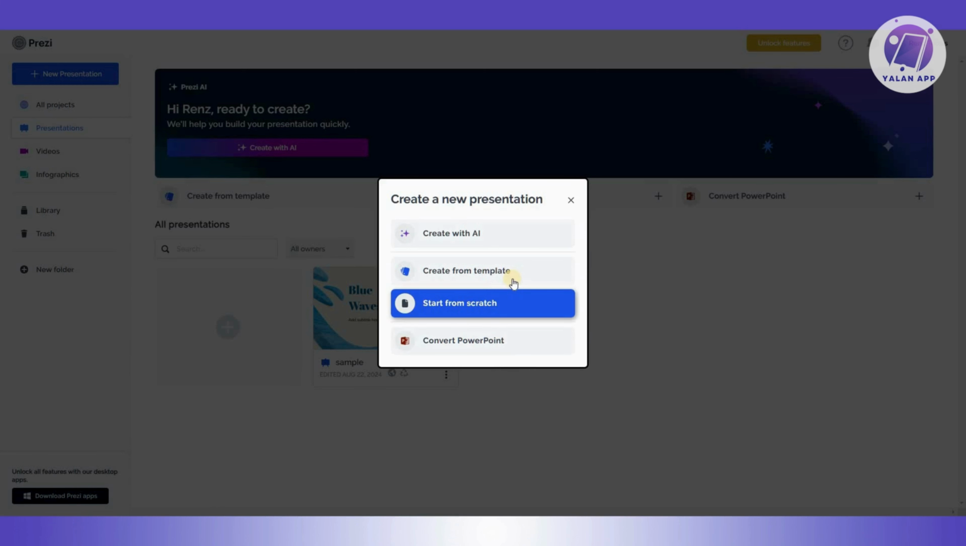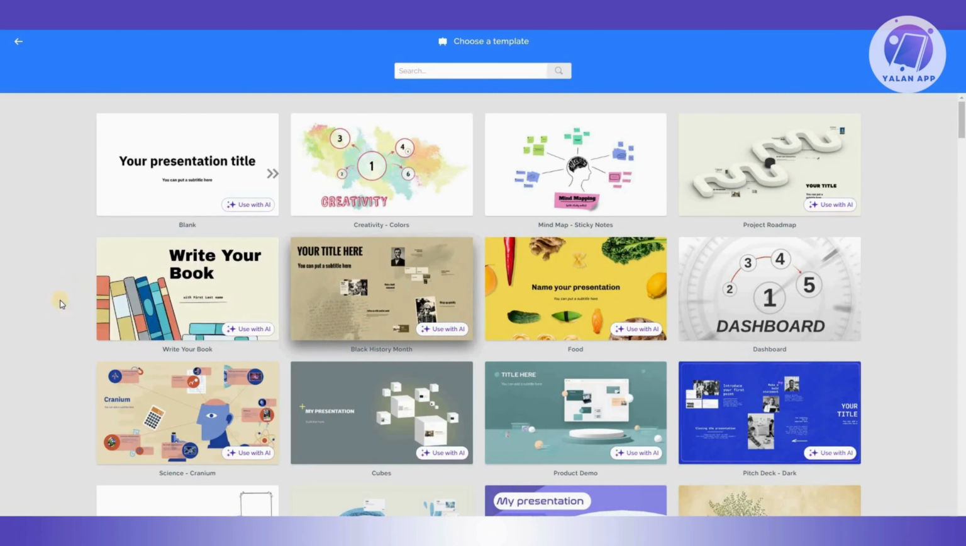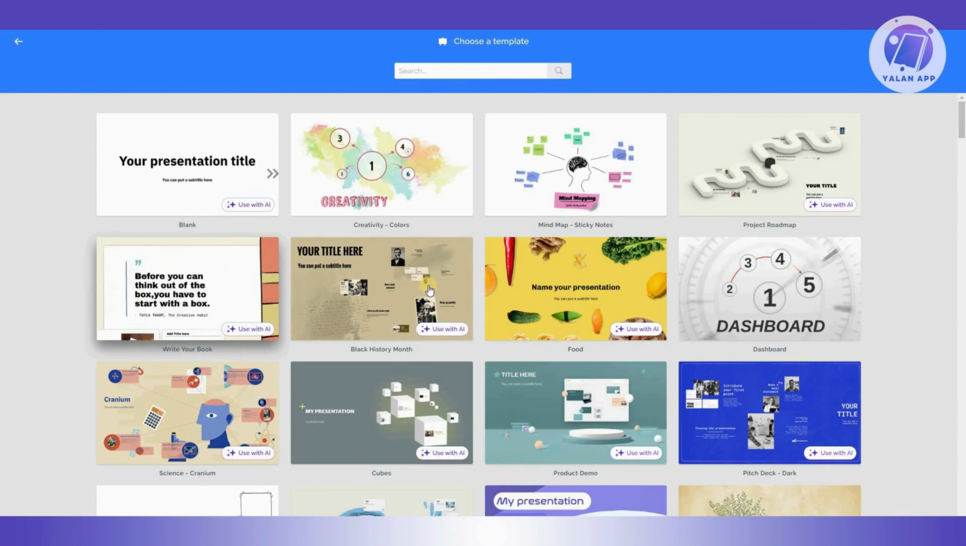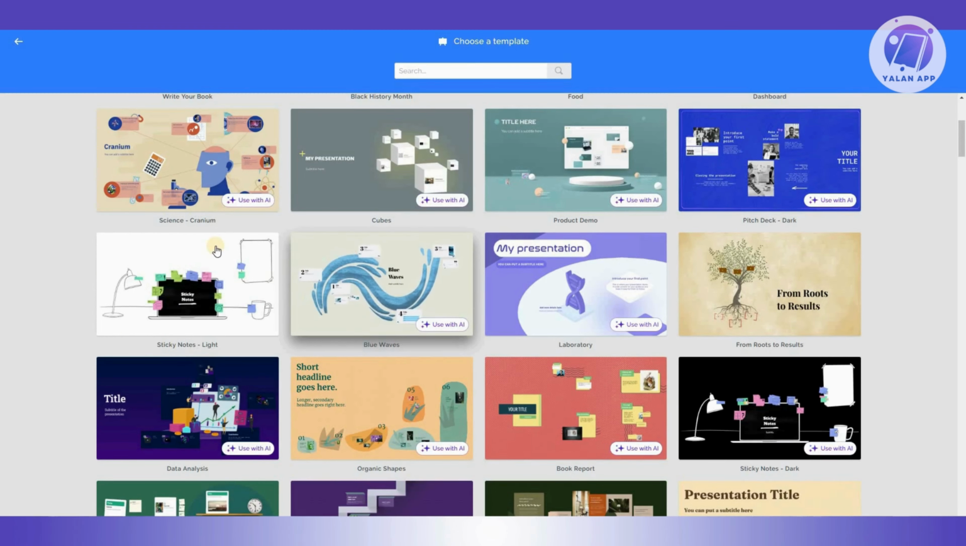We have the capability of creating a presentation with AI. We also have the option to use templates, or start from scratch, or convert a PowerPoint. In this case, we want to use create from template, because the great thing about Prezi is they have amazing templates to choose from for your different needs, or in this case, the different presentations you need to create. So let's choose one of them.